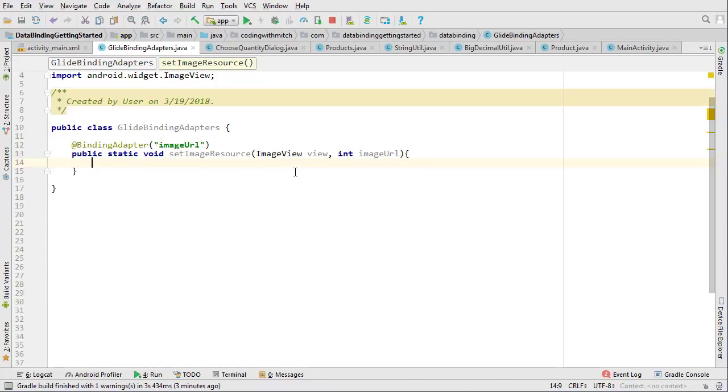But typically, if you're going to use data binding in an app, it's probably going to be setting a string resource. Probably 9 times out of 10 it's going to be a string resource, because databases will typically hold a URL pointing to an image in the form of a string. We're going to create another binding adapter for that, but just for now we're going to work on this drawable.